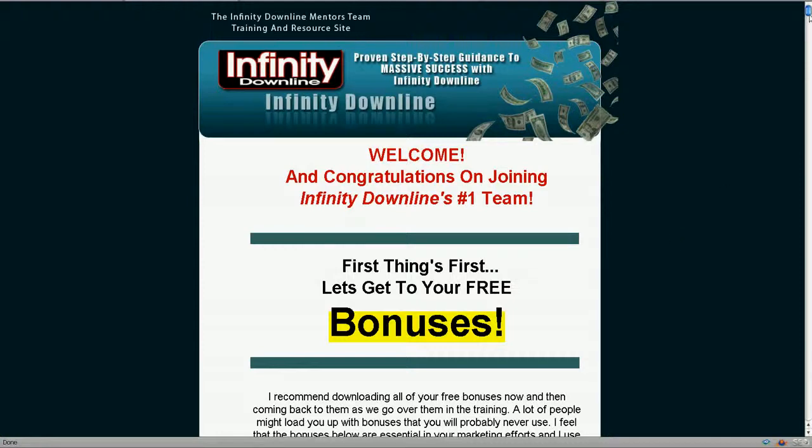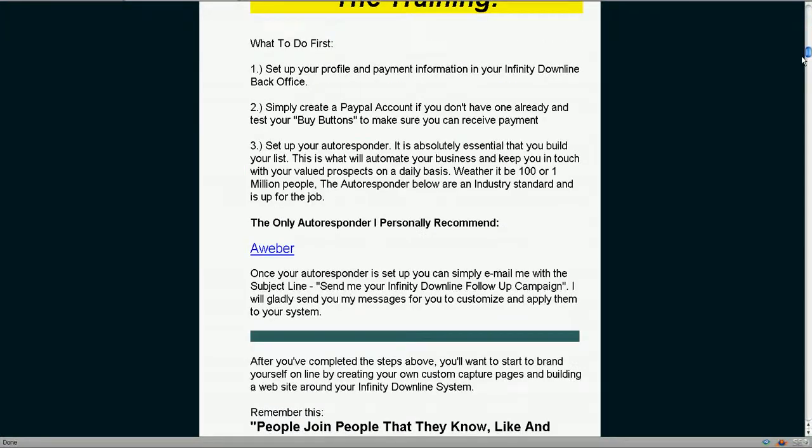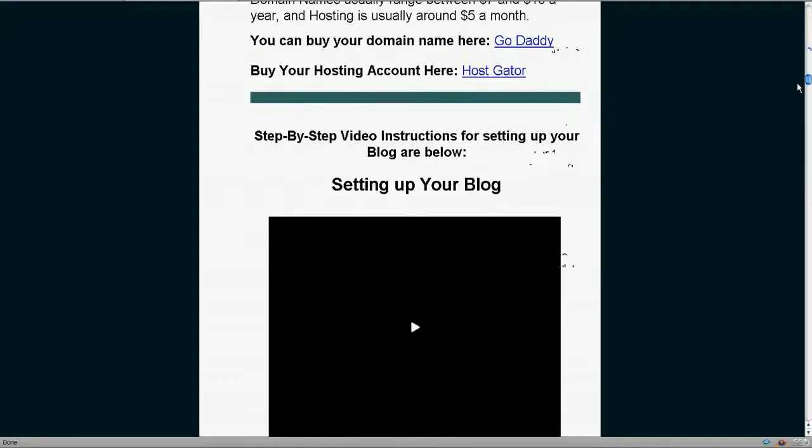Alright, first things first, you're going to need a couple things to get set up, and that is a domain name and a hosting account. And I have a couple places here that I just recommend. GoDaddy to get your domain name, and HostGator for your hosting. Now you can use whatever you like, those are just the two that I recommend.